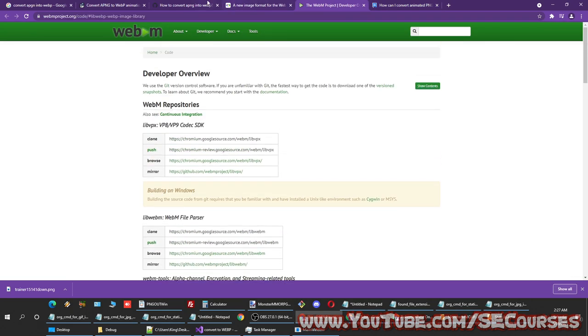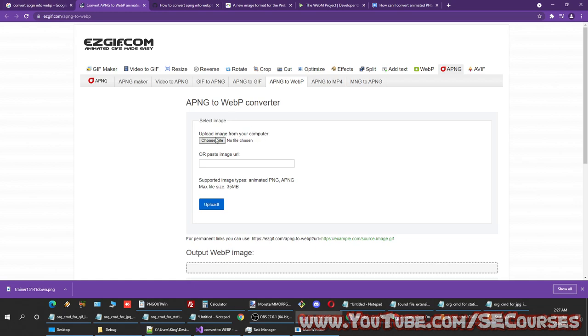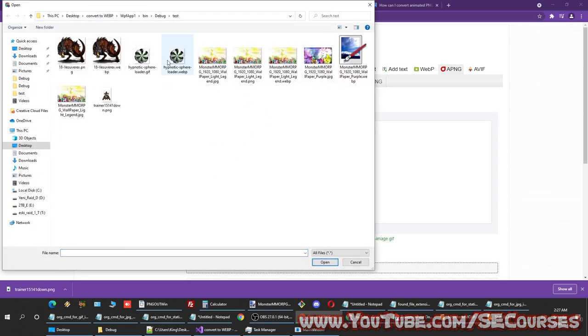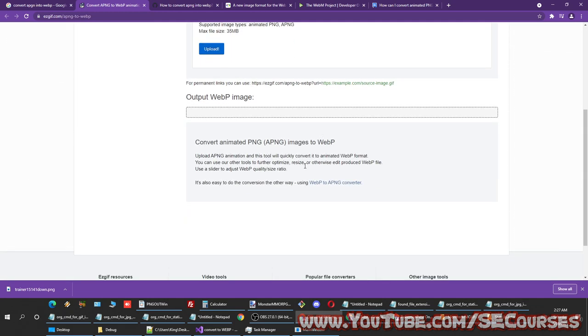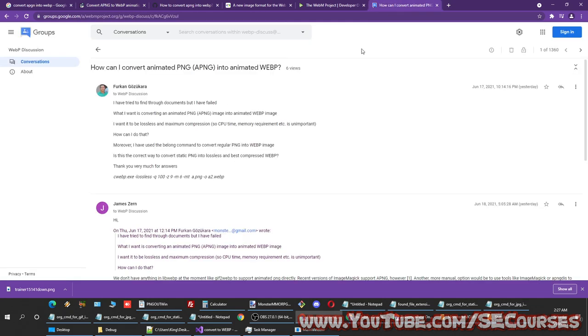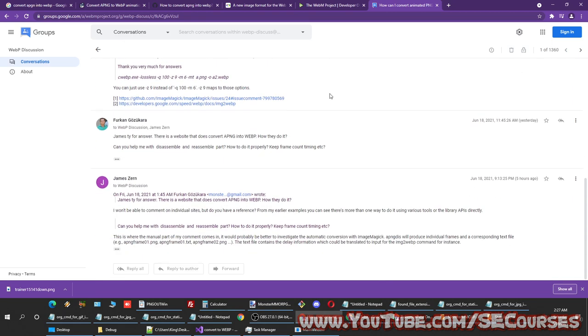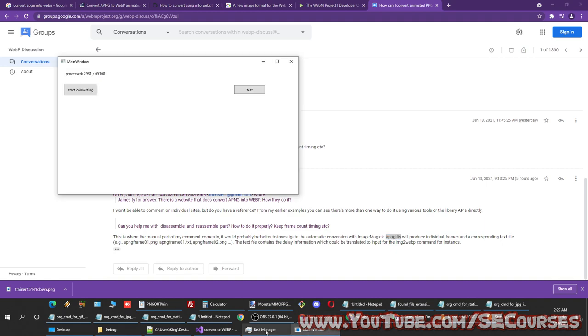Since I don't have that many APNGs, I plan to convert them with this website, but probably it supports, yeah, it supports only a single image at a time. It may take some time for me to fix it. So I need a programmatic way. The command says that I can extract them with APNG this, but I will check it.